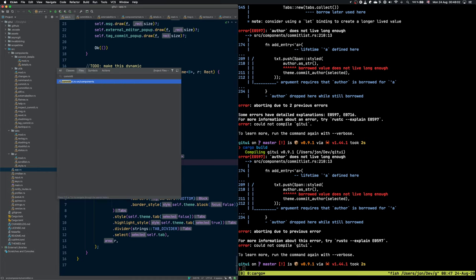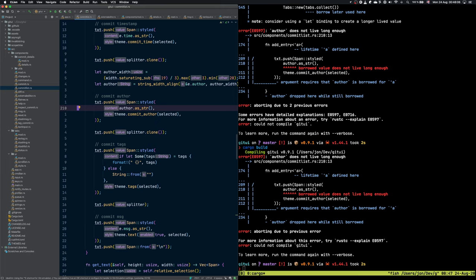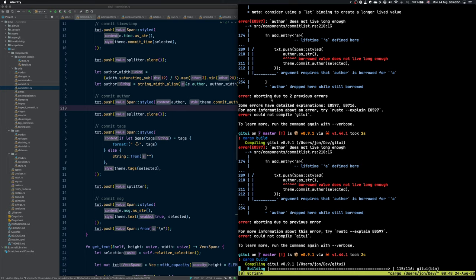Now it's commit list, 210. This borrowed string. Add entry. Lifetime defined here. On 174. Author. Borrowed value does not live long enough. Argument requires that author is borrowed for tick A. Author is dropped here while still borrowed. Right. Why am I making it a str though? Can I just move it? I think I can. Yeah, I can.